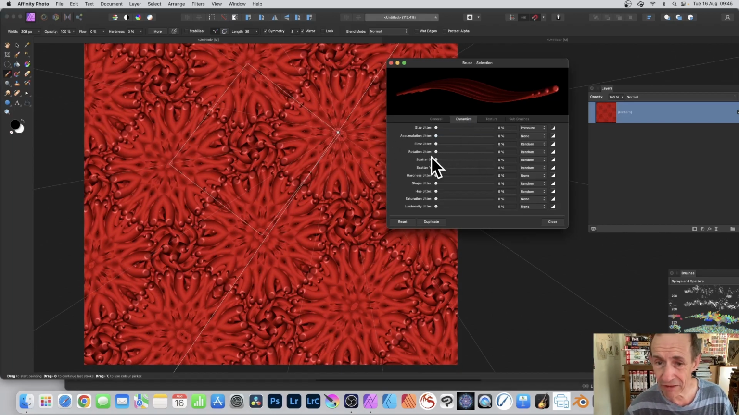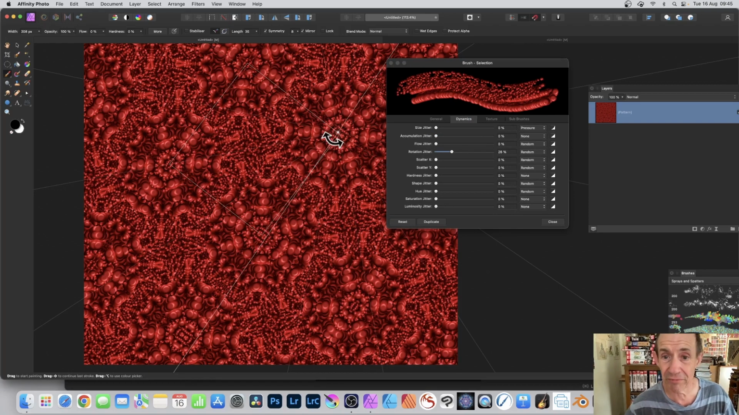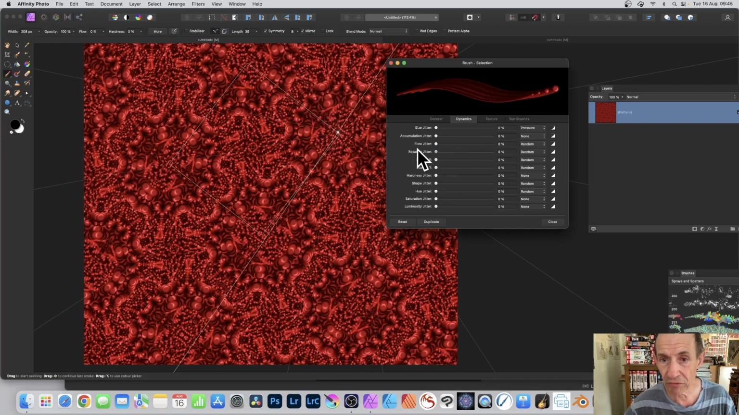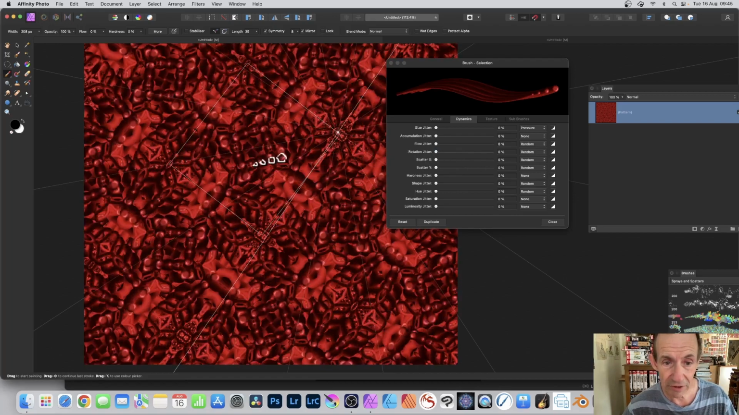I wouldn't recommend the rotation jitter, because it just becomes really quite random. It's fine if that's what you want, a sort of very random design very quickly. But you can just reduce it down and get a nice flowing design like that by doing that.